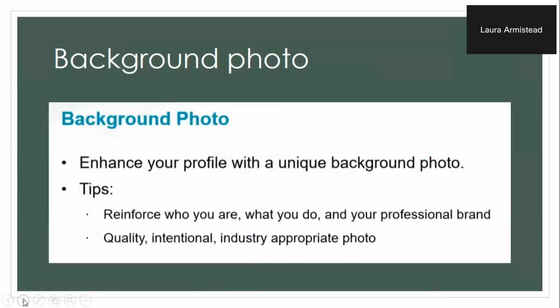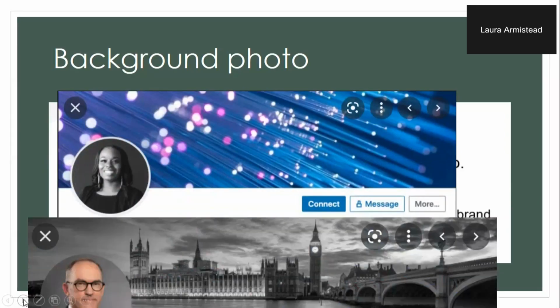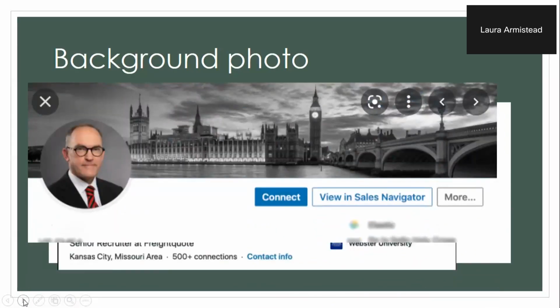So you also should have a background photo. You can use a bunch of different things like your workspace, tools, clients, projects, skyline, nature, artsy things. Think of it as your billboard. What would it say about you? How would it reflect your brand? So it should be a background that shows who you are, what you do. And it should be appropriate, right? So here's one for a recruiter. So it's sort of a generic background. Here's another one. So it shows the London backdrop.